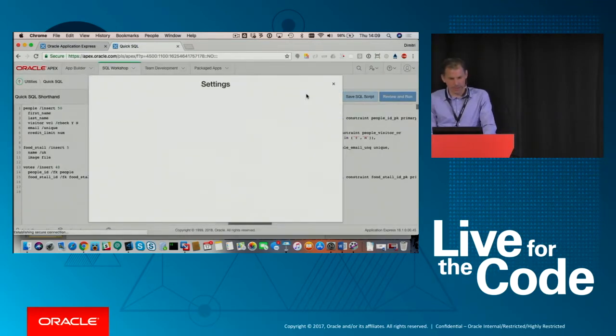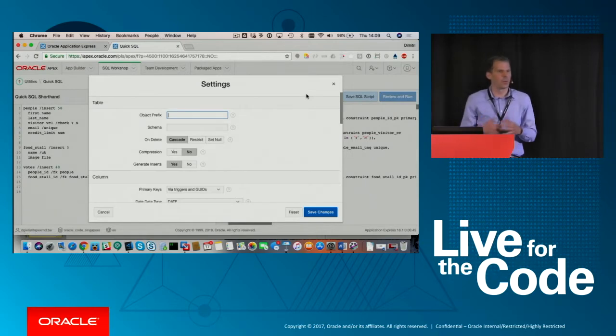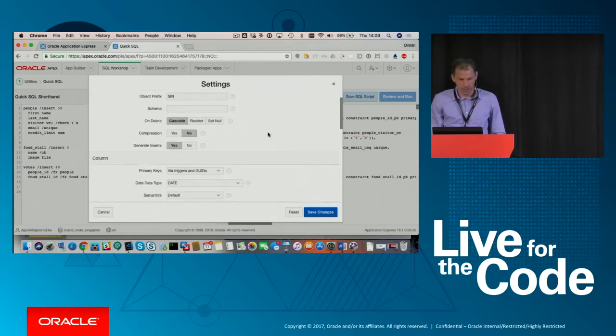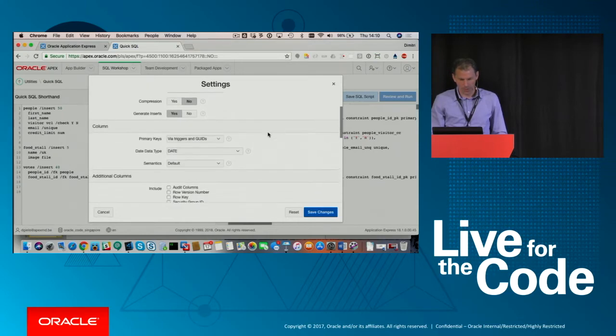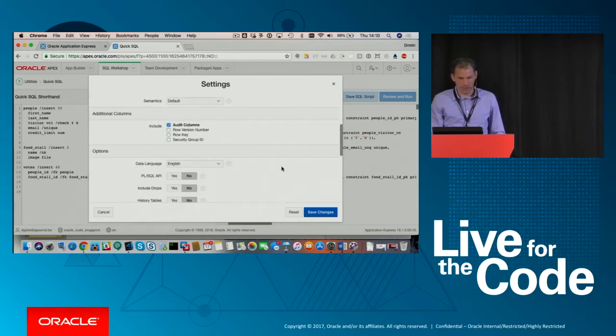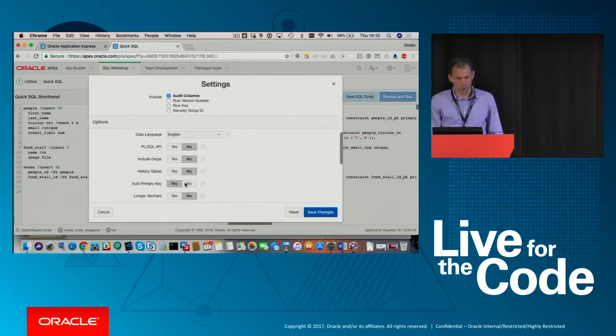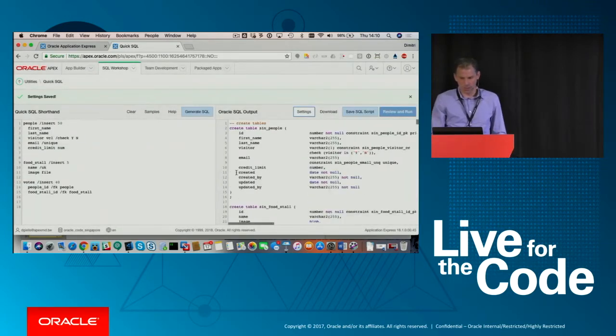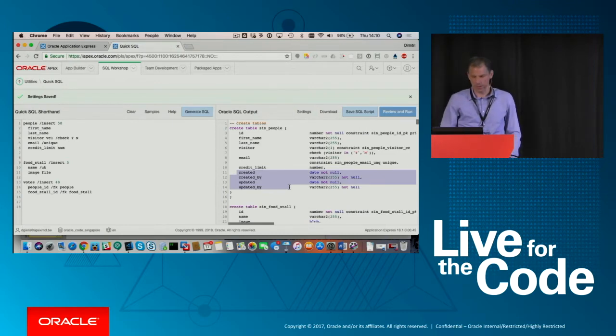Then here you have some settings as well. Typically with every project, I prefix my tables with a trigram. So for Singapore, maybe I will use SYN for all my schemas, for all my objects. And I also like audit columns. There are some more options here. So I save those changes. Now it will add the audit columns: created by, created date, who updated the record.